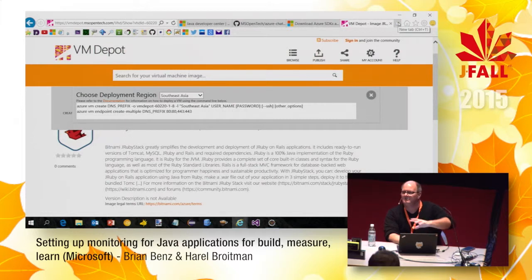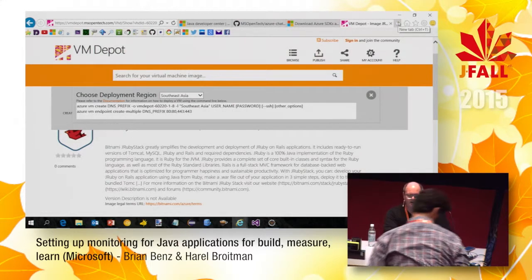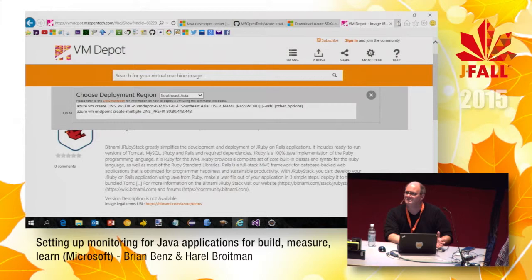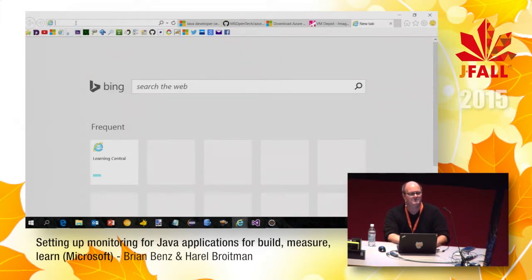Now, this is only going to create a single virtual machine on Azure. So what if you want to create a cluster on Azure? We have something called the Azure Resource Manager.